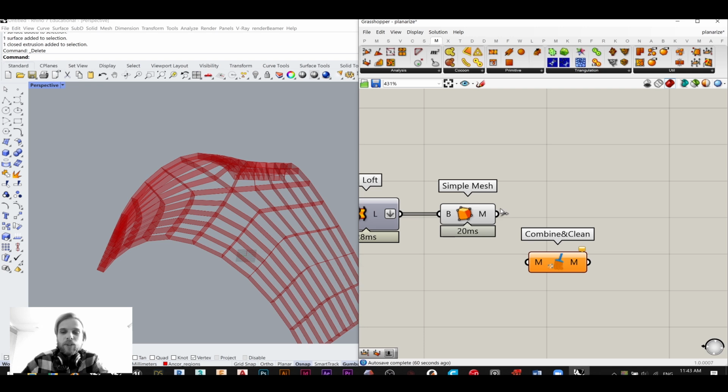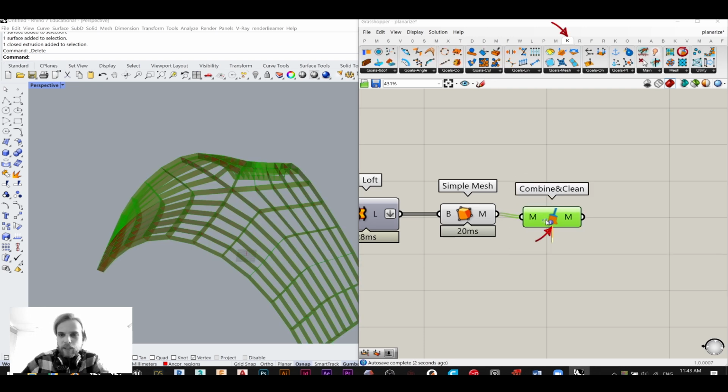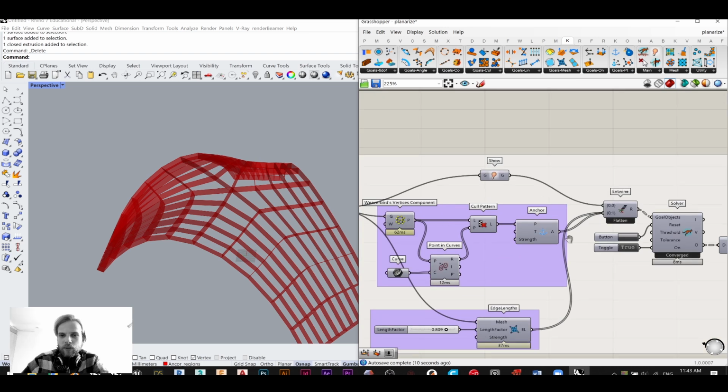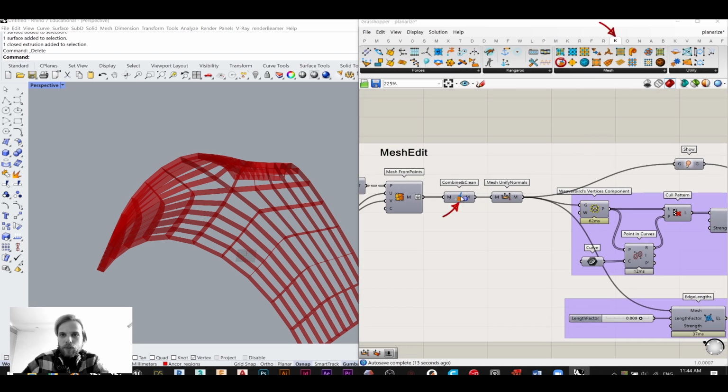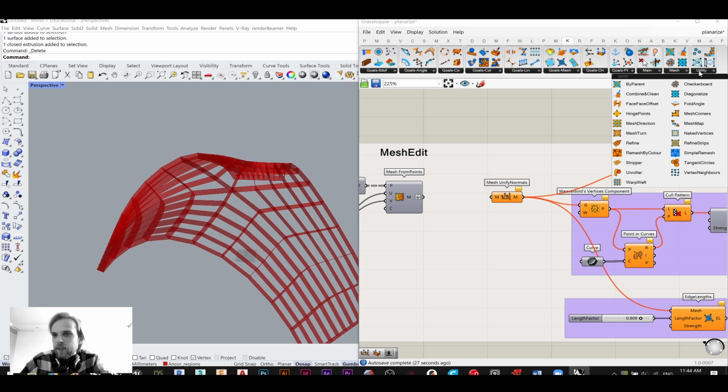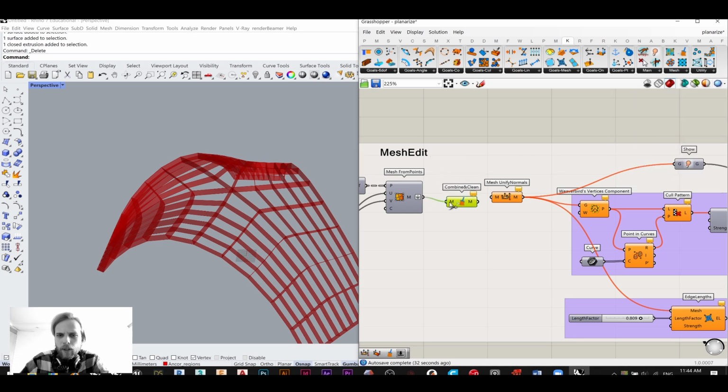Why do I have two? I know why I have two of them. I have two combine and cleans because one belongs to Kangaroo 2 while the other one belongs to Kangaroo 1. I need to check if that one belongs to Kangaroo 1 or Kangaroo 2. That one belongs to Kangaroo 1. Okay. I just need to make sure that you won't get any errors if you open up my script. Where is the combine and clean? Ah, there it is. Pluck. Add to group. Okay, that's fine now.